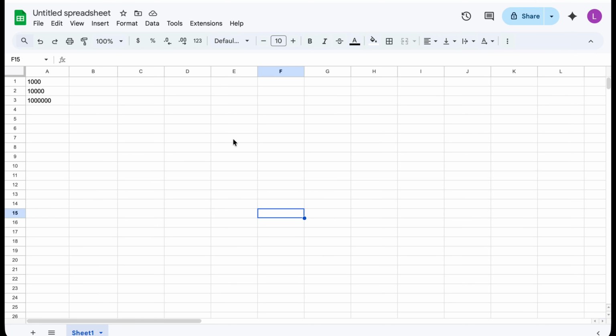Let's say we have large numbers like 1,000, 10,000, 1 million. Right now, they're just plain numbers. Let's format them properly. Method 1. Standard comma formatting, thousands, millions.